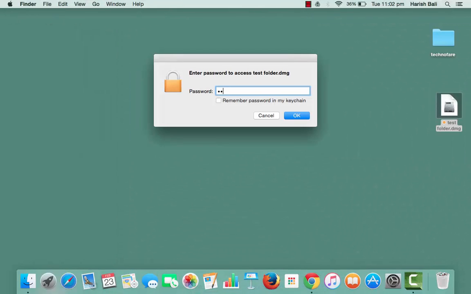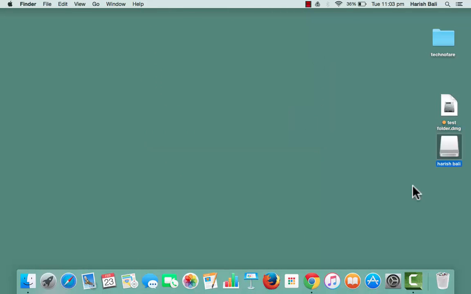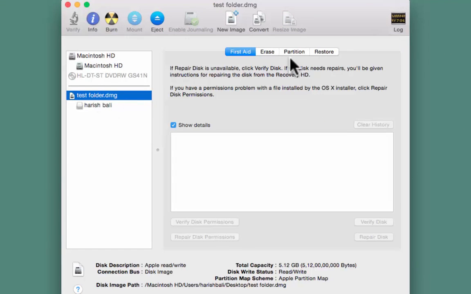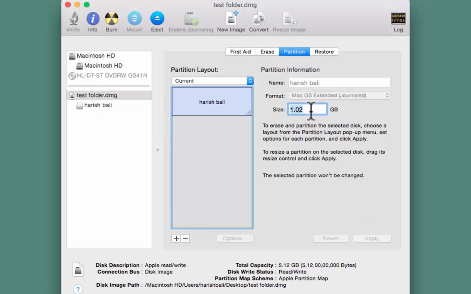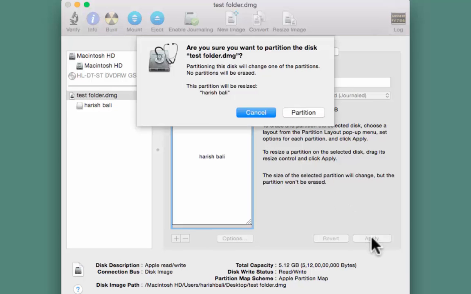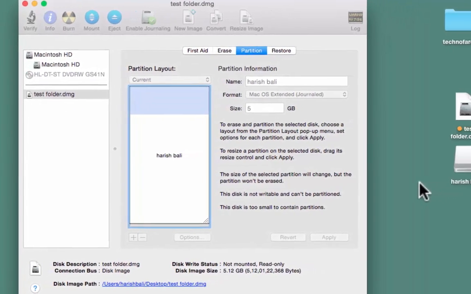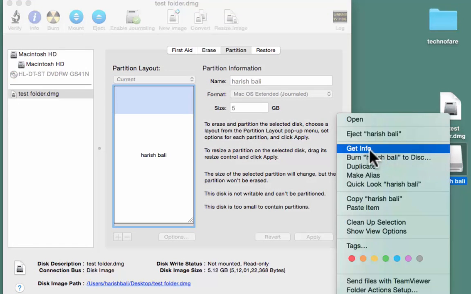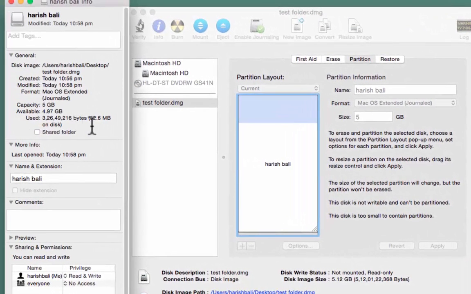Open the folder. Go back to Disk Utility. Click on the folder, then Partition. Increase the size to 5 GB and apply. Are you sure you want to partition the disk? Yeah. Let's also check the size of the virtual disk by doing a right click, Get Info. It has also turned to 5 GB.